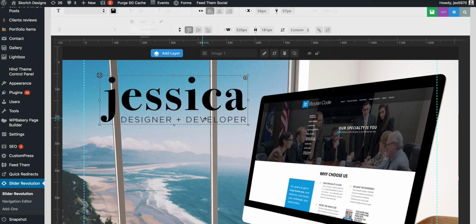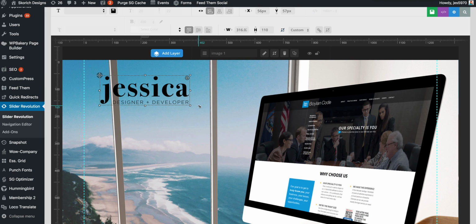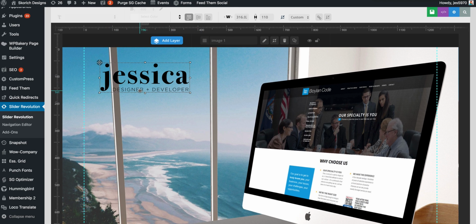I'm going to move it over here and reduce the size of it. What you want to do is keep this image in between the two turquoise lines, because as long as it stays in between these two, no matter how small the screen gets, this text image will always stay within the confines of here and you won't lose it.